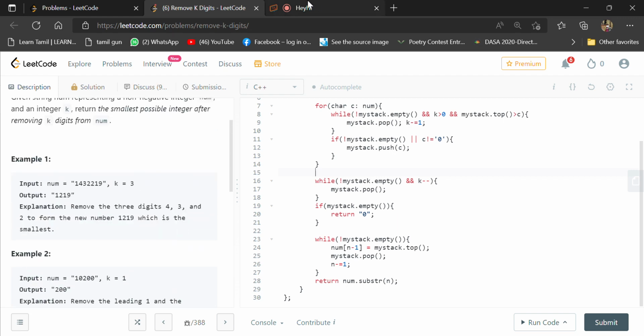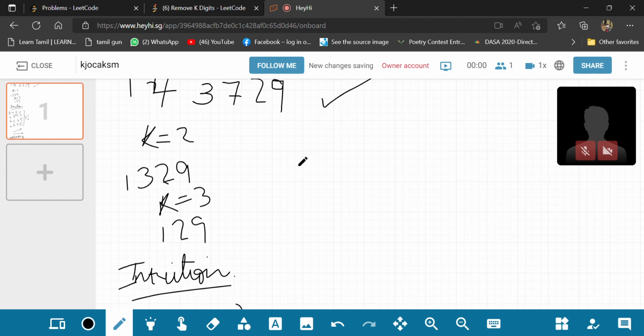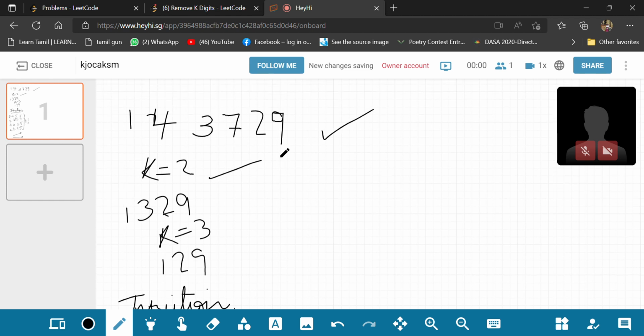So how do we do this? For example, we have the string 143729 and k is equal to 2. We have to remove 2 digits from here such that the number will be very small. So this is our output, 1329. We are going to remove 4 and 7 so that it becomes the smallest number. If we remove 3, we get 1 4 something, which is obviously greater than 1329.